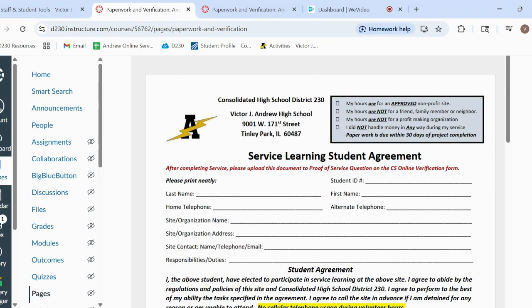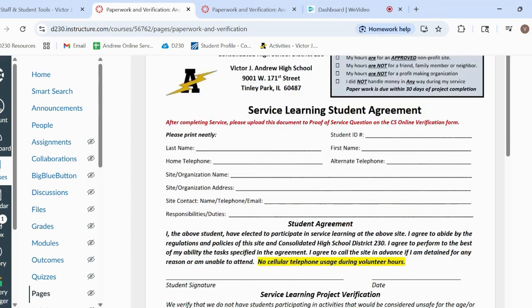So in any way includes credit card transactions, debit card, Apple Pay, Cash App. No transfer of funds can be made. You will not get credit for those hours. The other big thing to know is that paperwork is due within 30 days of project completion. So once you're done with it, make sure you get it to me either through the online verification process or dropping it off with me at my office.